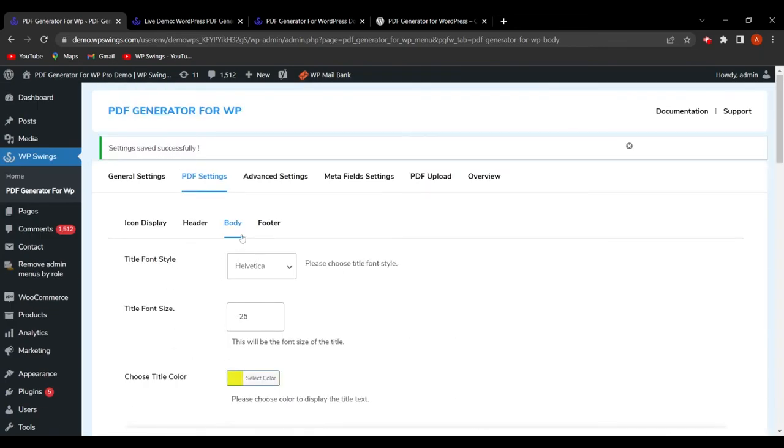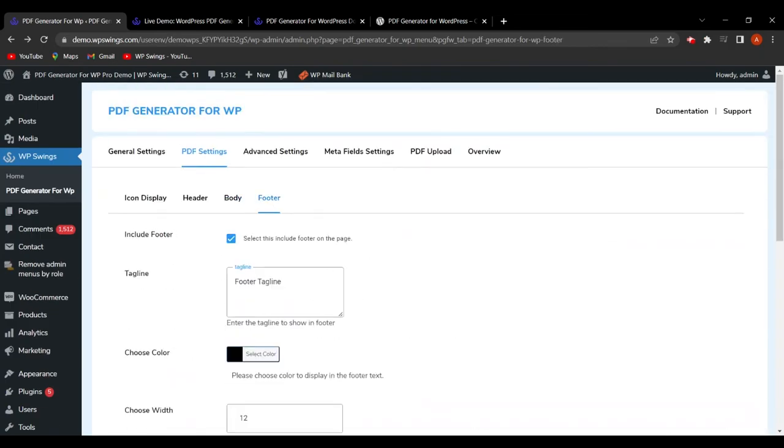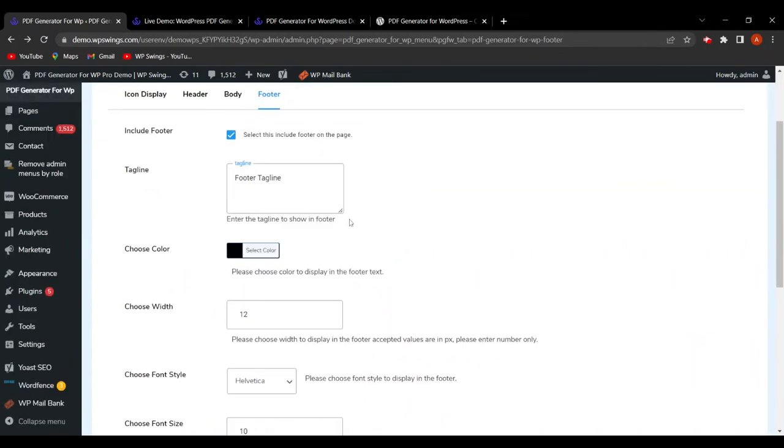Now let's move to the next tab, that is footer. So we are on the footer settings. Here the admin will find the settings related to customizing the footer section of the PDF. If the admin wants to include the footer, he can simply click on this tick box and the footer will be included on the PDF. And if the admin wants to add a tagline in the footer, he can simply enter it here. Like, I have written the tagline as fuel WordPress growth, not complexities.